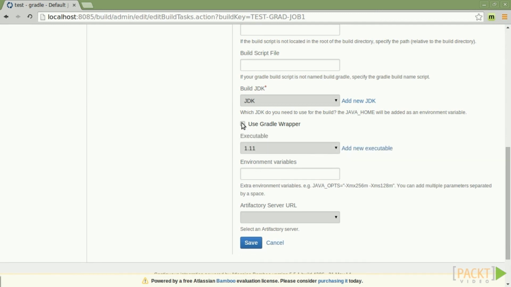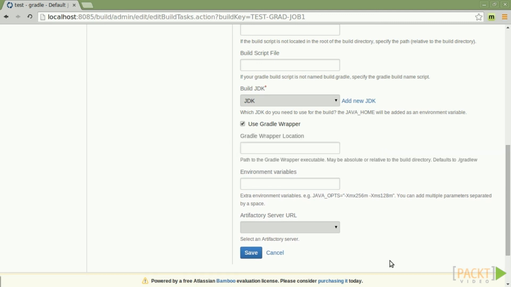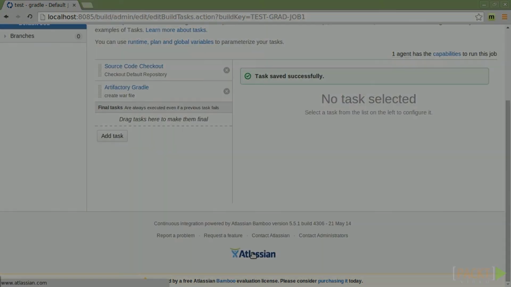If you don't check that, you fall back to here where you install executables inside of Bamboo. We have 1.11 here, but we're going to go ahead and use the Gradle wrapper. That's all you need to do there. If it's somewhere not normal, you can specify a specific path where it's at. And all you have to do is click save, and you're using the wrapper. That's all there is to it.